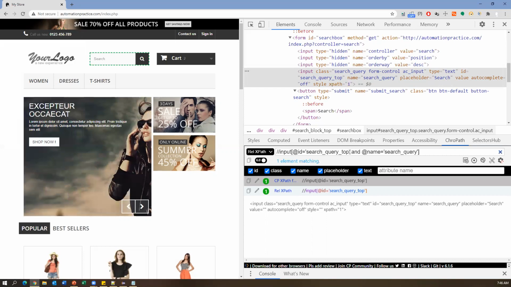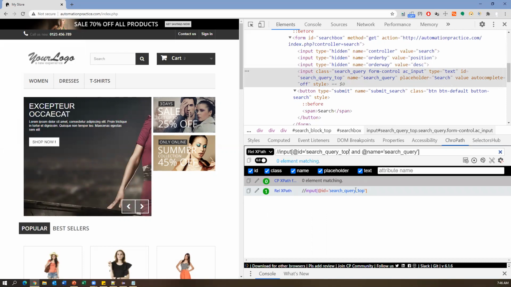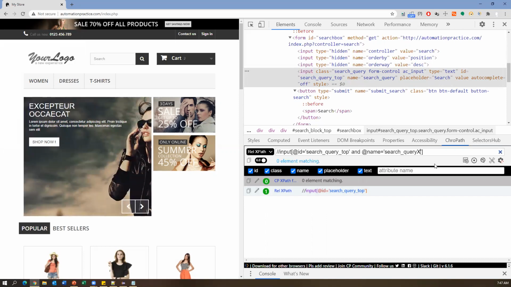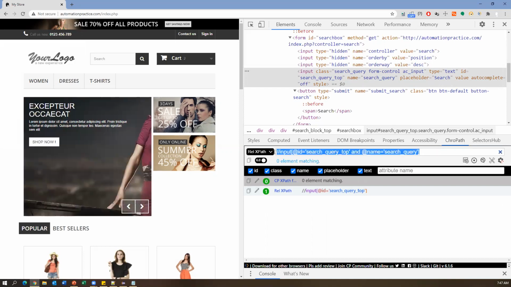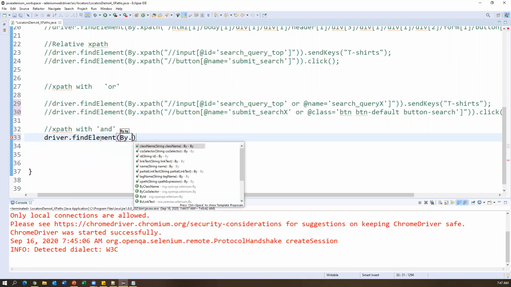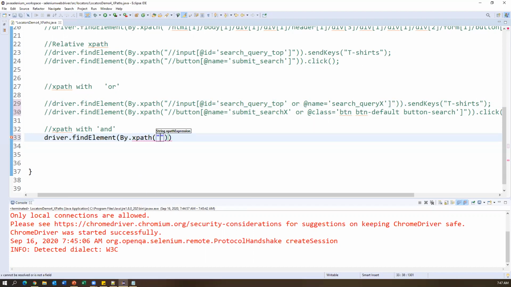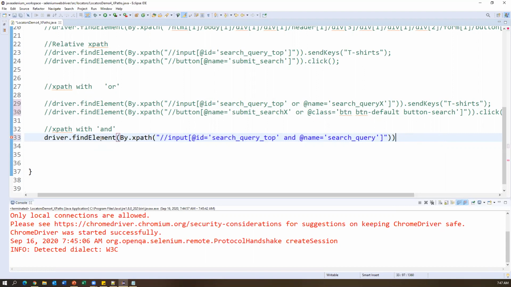If even one of them is not matching, it will not be able to locate the element. So now I'll make the first one false. Then you see zero elements. So I'll make the second one false. Then zero elements. So both should be matched, then only it will be able to locate the element. So now I'm going to use this to locate the search box. So here I'll say driver.find element by dot XPath, and I pass the XPath and dot send keys, and here I can pass the value. So here I can say t-shirts. Okay, so this is how we can use the AND operator.